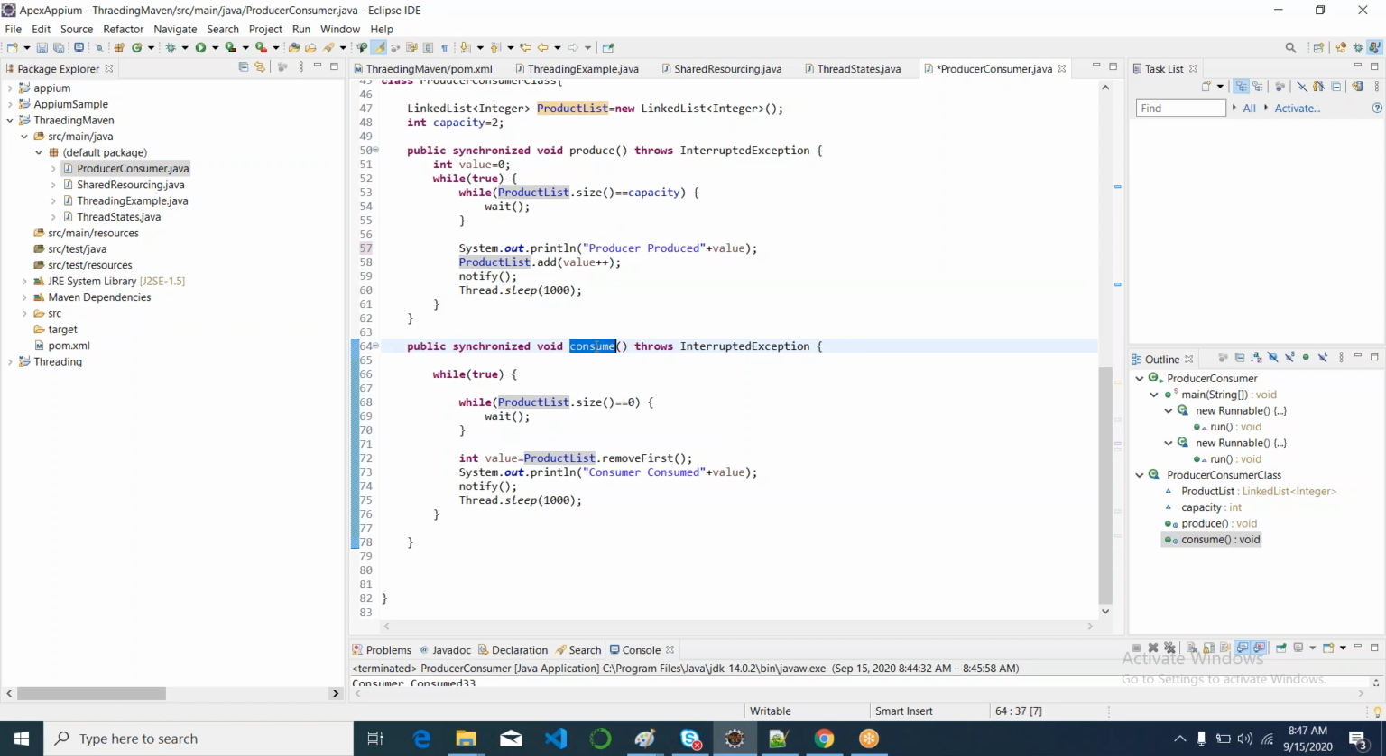Now the consumers. This is the consumer method, and again it's an infinite loop. Inside the infinite loop we have a while loop saying, if the product list size is equal to 0, if there are no products in the product list, the consumer has to wait until products are added to the e-commerce application. So as he has to consume, the producer has to add the product. So we are adding the products to the product list.